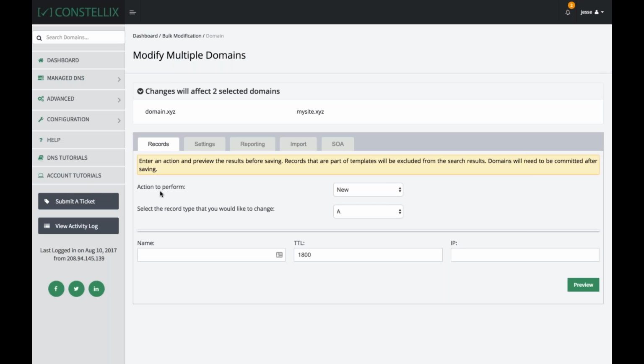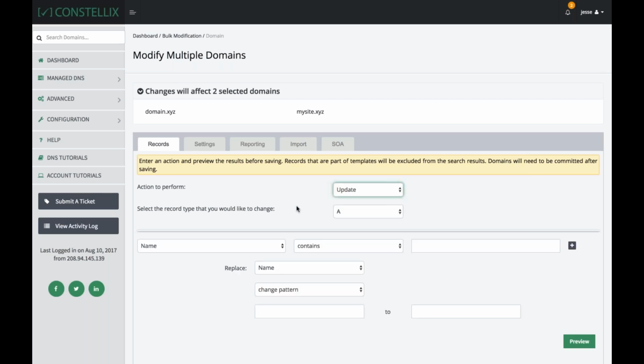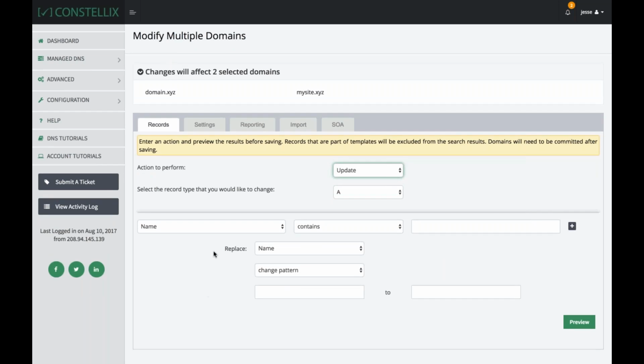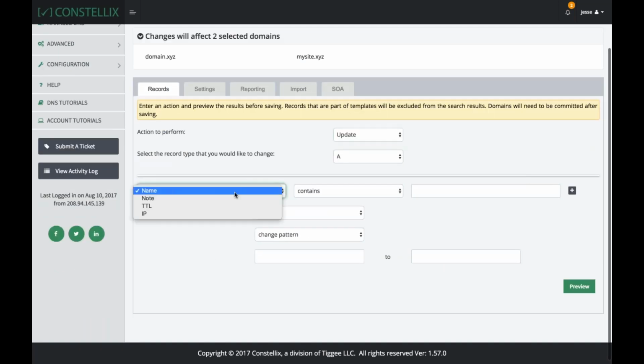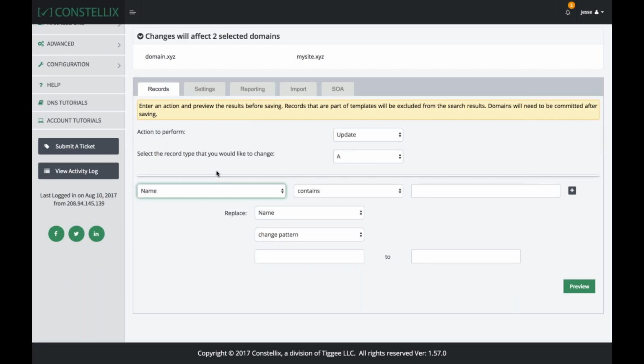And here it's going to ask for the action to perform, update, and the type of record we're changing is an A record. And now if you want to filter down these results, say you have just the www records you want to move over to the new endpoint, you can filter it that way, or say there's a specific TTL. Since we're changing the IP address, we're going to change it from 1.1.1.1 to 2.2.2.2. We're very creative with our IP addresses.